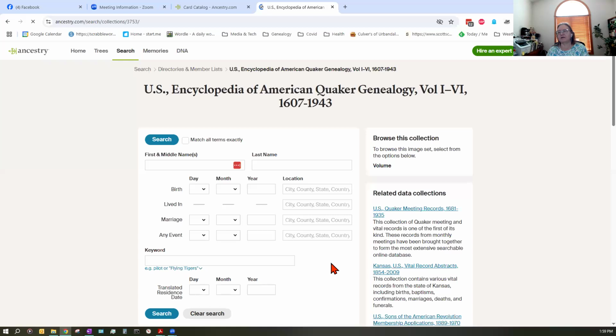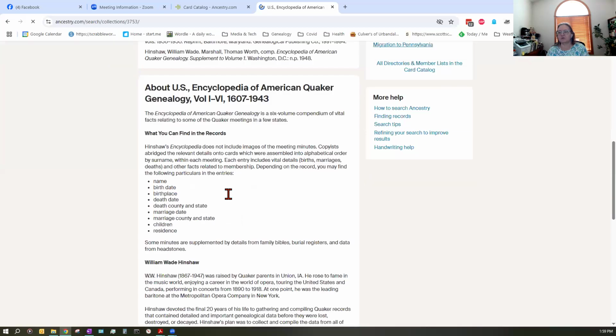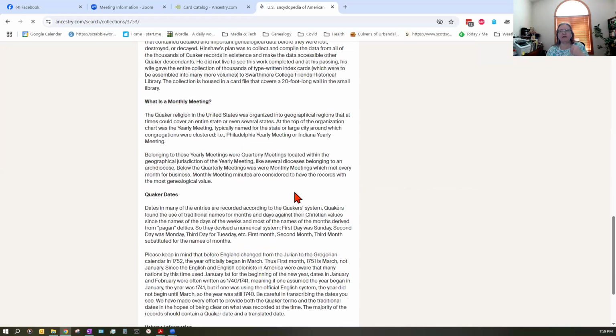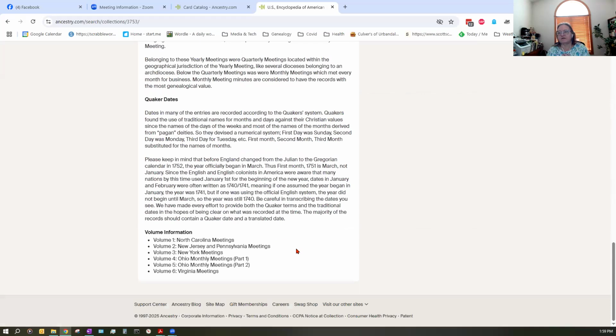So I can scroll down here. It tells me what I'm likely to find. This is a 6-volume record. It gives you some information about a monthly meeting, the kinds of things that go on at monthly meetings. A reminder that Quaker dates are different than the Church of England. They were following a different timing.